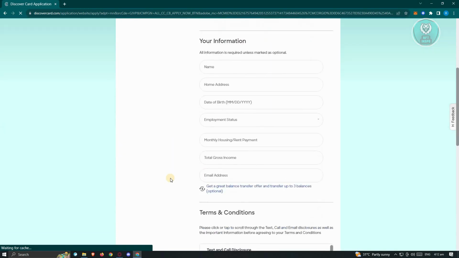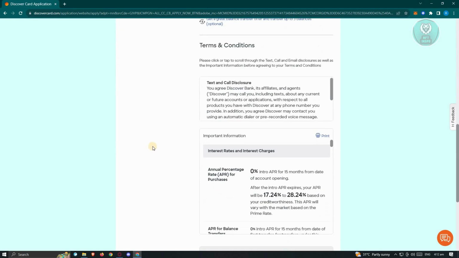And from here, you have the information section. So you need to provide the following information. So that includes your name, home address, date of birth, employment status, monthly housing rent payment, total gross income, and your email address. Now from here, they also have the terms and conditions here.